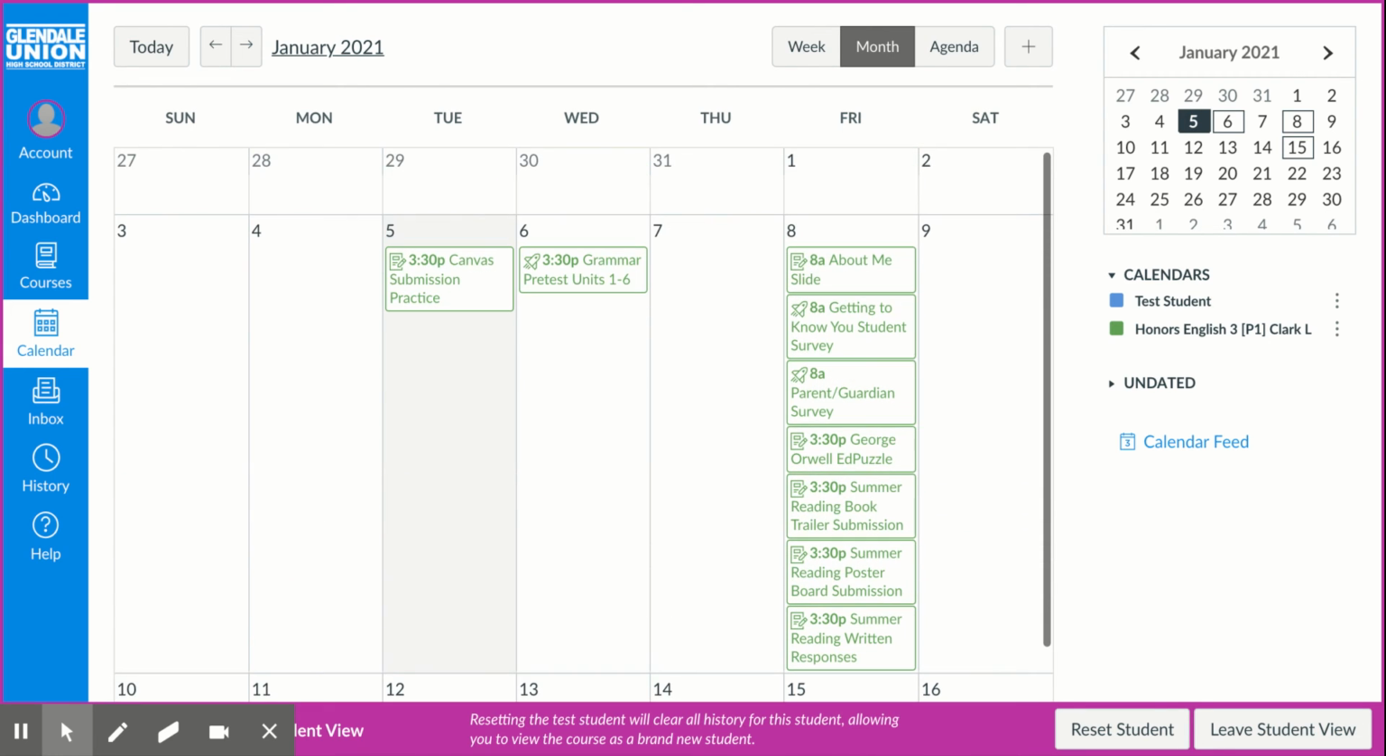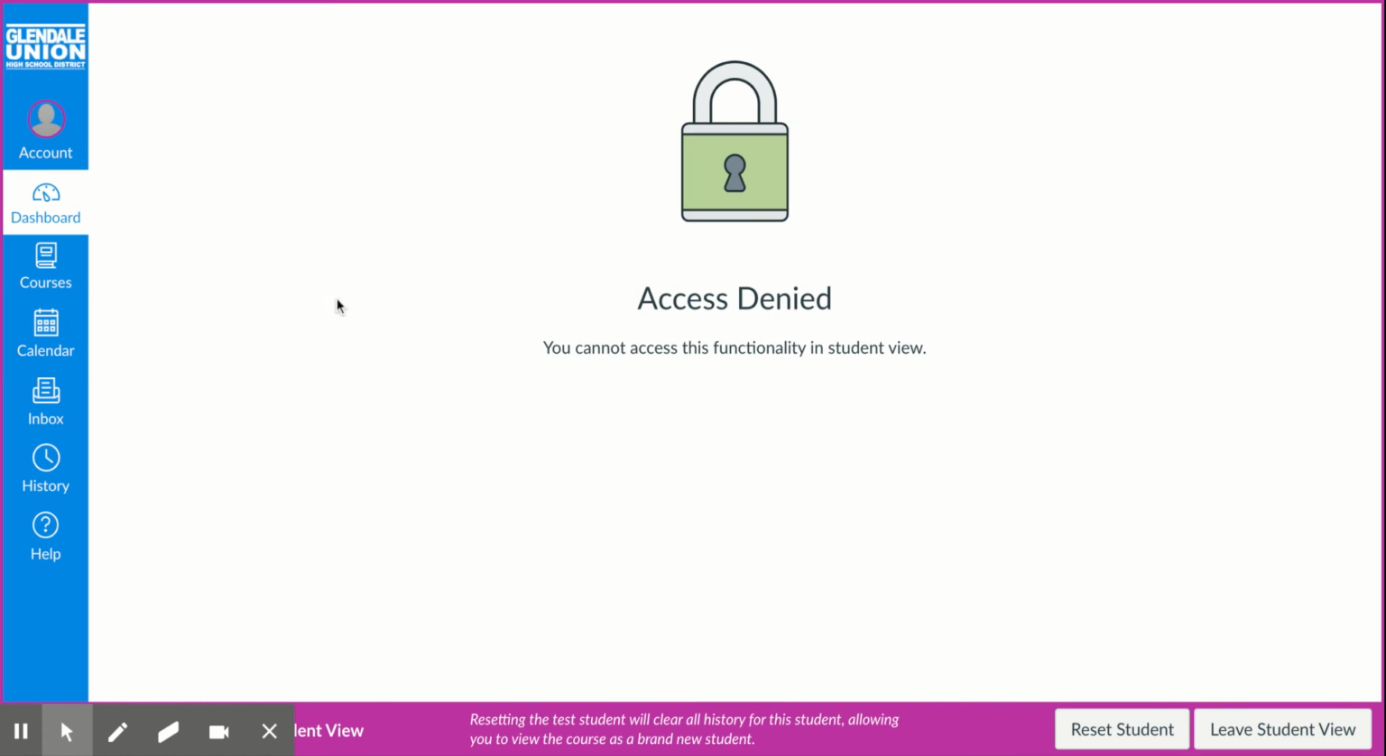So this calendar is really helpful if you're trying to plan out your week, folks. You want to see what you need to do every day. The calendar function is really, really helpful to you. Okay. So I'm going to go back to my dashboard. Oh, leave student view. Okay.